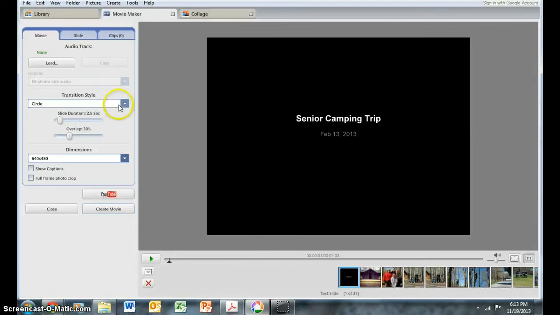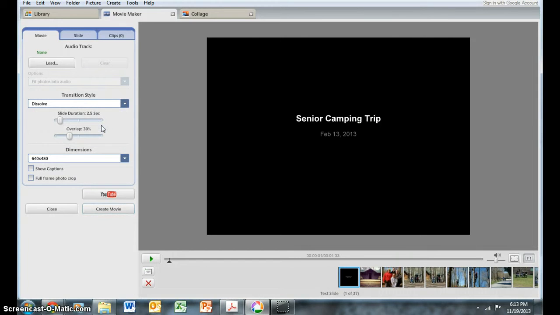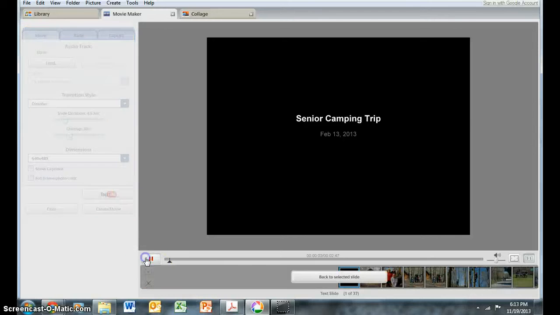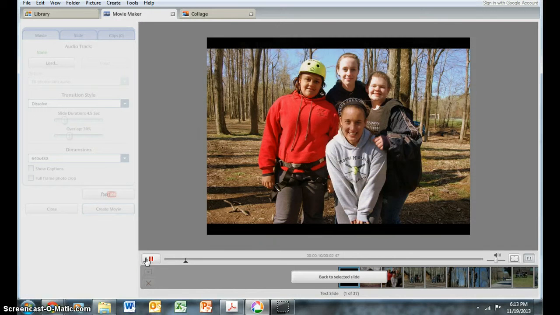This also allows for you to change your transition style from slide to slide or picture to picture. So if I wanted it to dissolve, I can do that. I can change how long each slide will be on the screen before it goes on to the next. So just to give you a basic viewing of what this movie would look like, I'm just going to press play. And then it walks you through the movie.